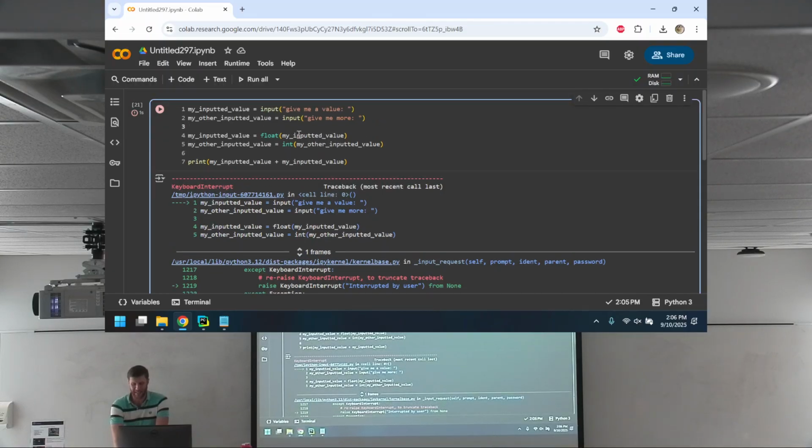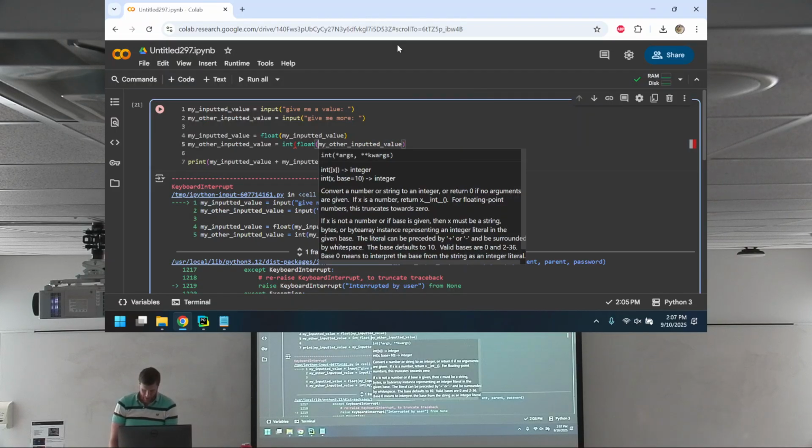Here, I was asking it to take the string 5.5 and convert it to an integer. And it was unhappy with that. You might think, couldn't it have figured that out? That's a good point. Turns out it won't. If you really wanted something like that to happen, we could do this.